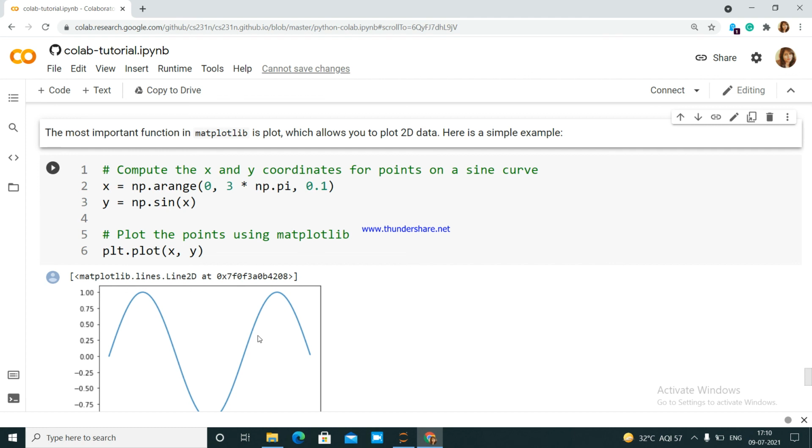This will compute in just a second. Wait, just a second. Sorry to interrupt. Okay, so where we were, we were talking about this plotting library. This will compute x and y coordinates for points of the sine x curve.